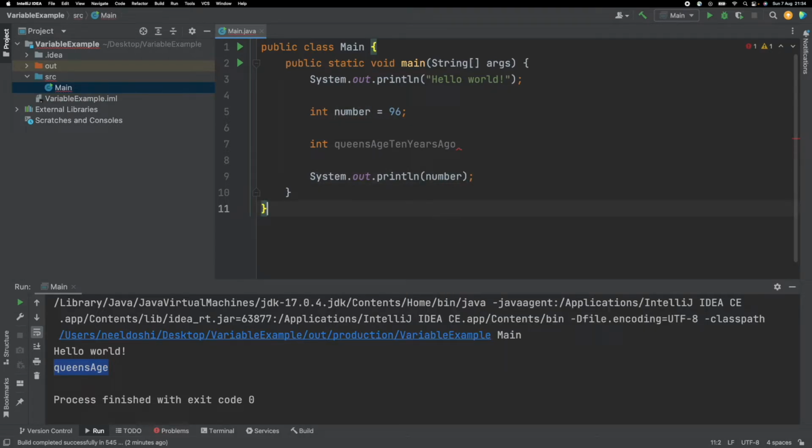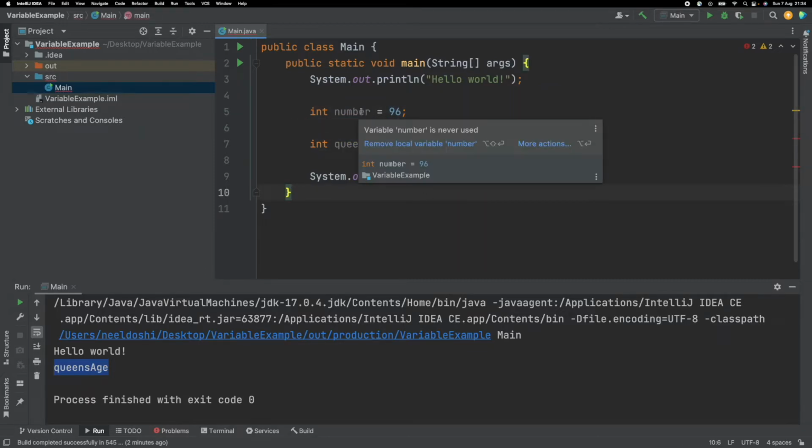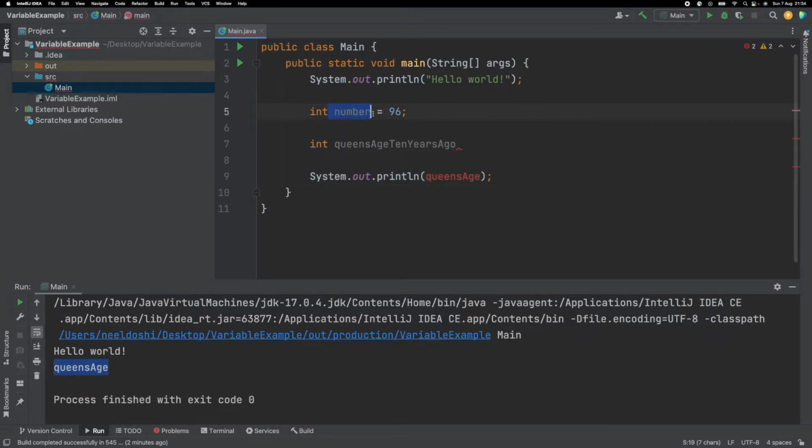Okay, simple as that. And if you noticed over there, if we change that back to Queen's age, notice how number here is grayed out, just like Queen's age 10 years ago is. Well, if you hover over that, it's letting you know that we've never used this variable. So we've created number, but we've not used it. This is just another thing that IntelliJ provides, so it helps us when we're programming. Maybe we've created a variable that we never intended to use. In that case, we can just delete it. Okay, so that's just a little bit about IntelliJ and how it can help us.